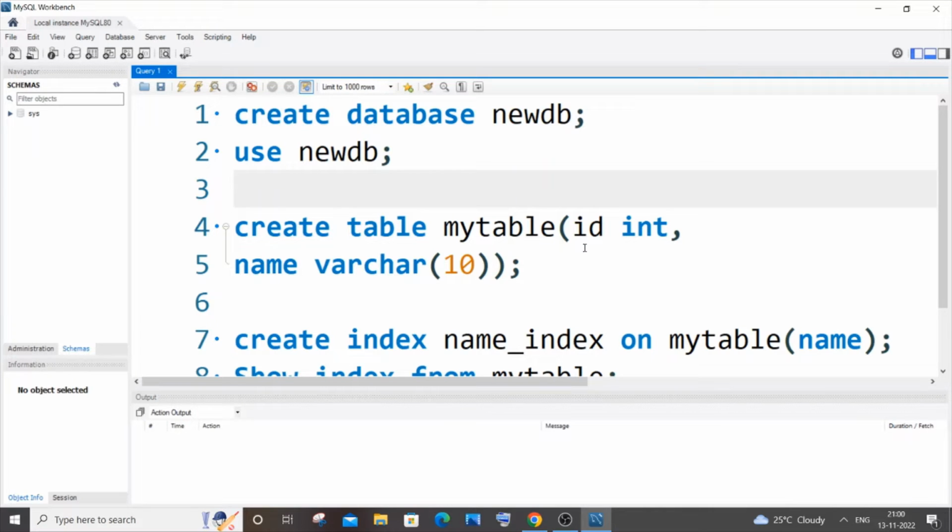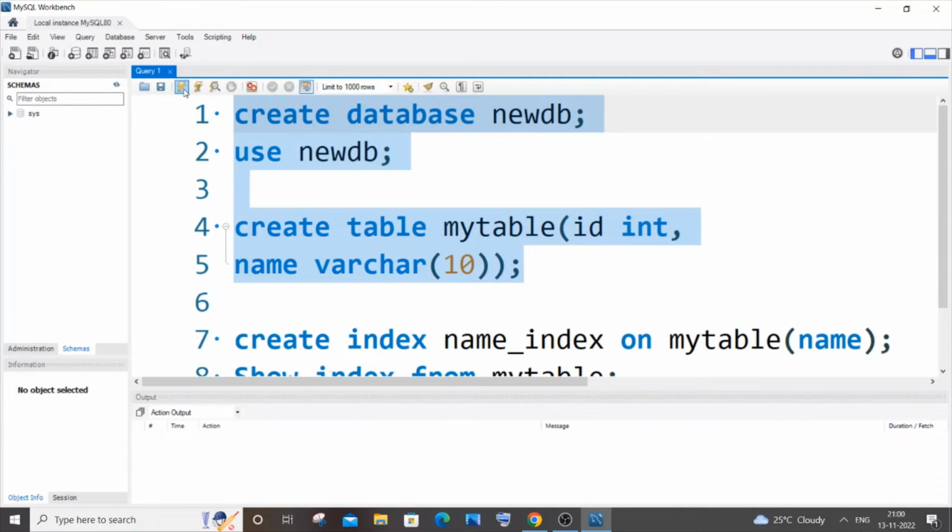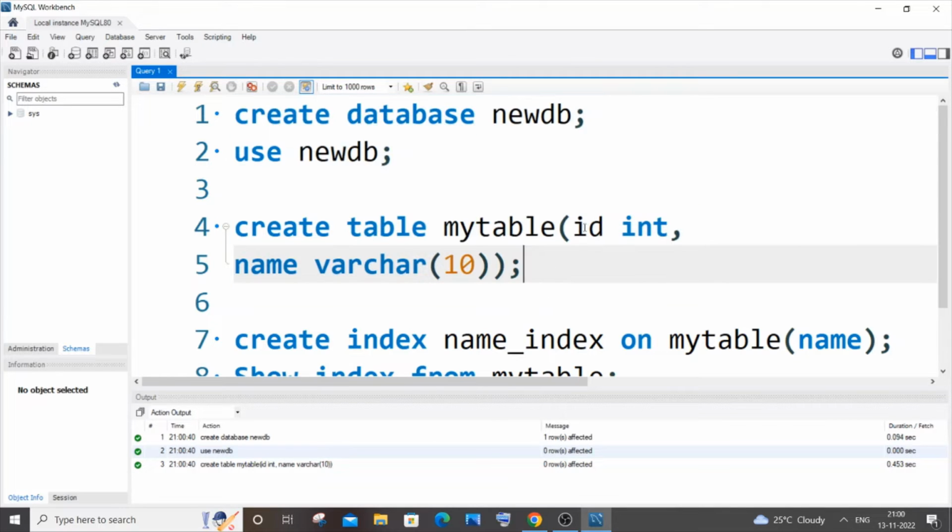Hi everyone, in this video I will be showing you how to remove or drop an index constraint in MySQL. So let's get started. First, let me create my table. I will just run it. Yeah, this is fine. I'm having two columns, one is ID and the other is name.